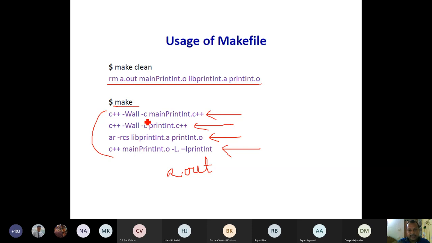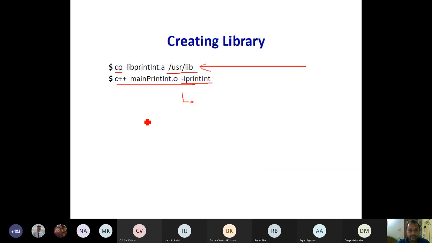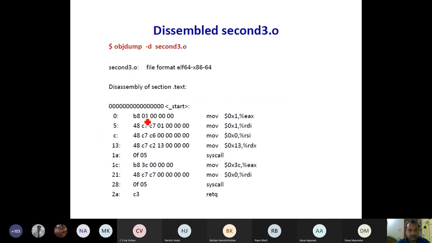Okay, so that is also an advantage of this makefile. That is mostly about what you have to do in the library function. I will go to the assignment.